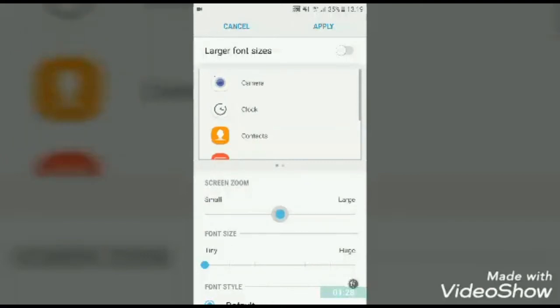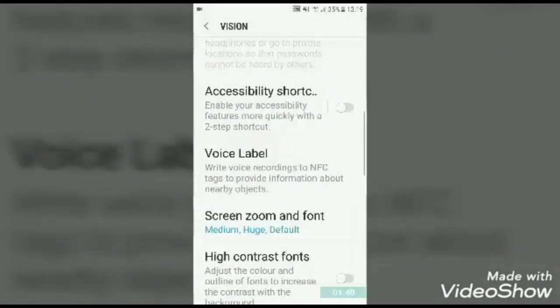So yeah, just put that screen zoom in the middle, and then let's try to make the font size a huge one. Let's have it applied. Okay, so you can see the screen, all the fonts are getting bigger.